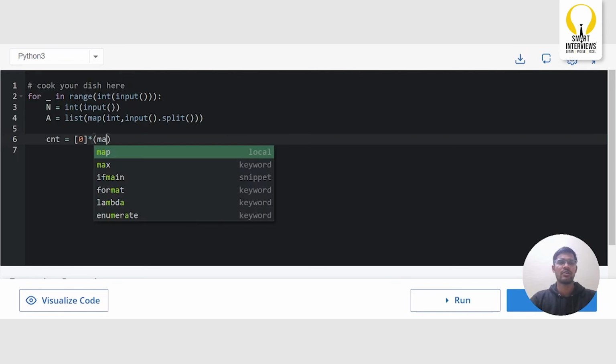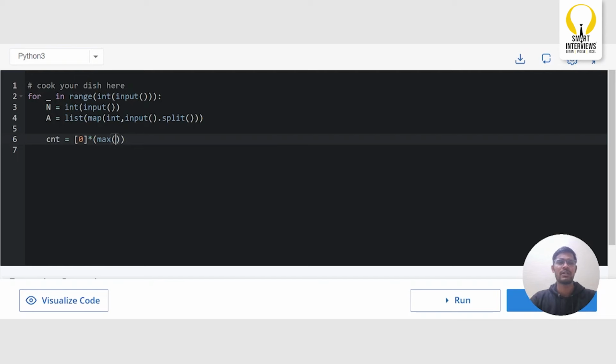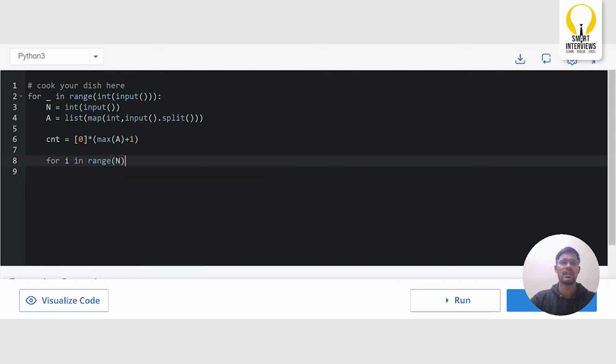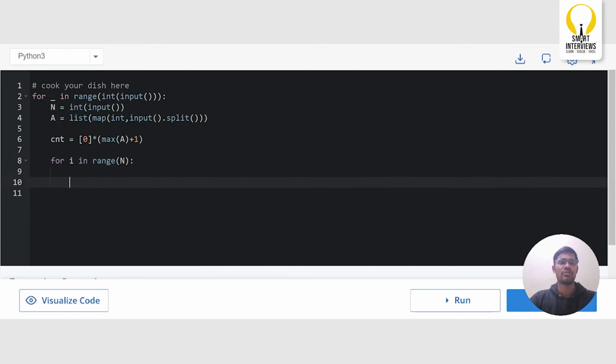So how can you do it? Using the max function, you get the maximum element from the array and plus 1. So I have declared a counter of size maximum element in the array plus 1, as we are using the 1 based indexing. So we need to iterate over all the elements in the array. So what do we need to check? We need to go for array of I, go to that index in the counter and check its value.